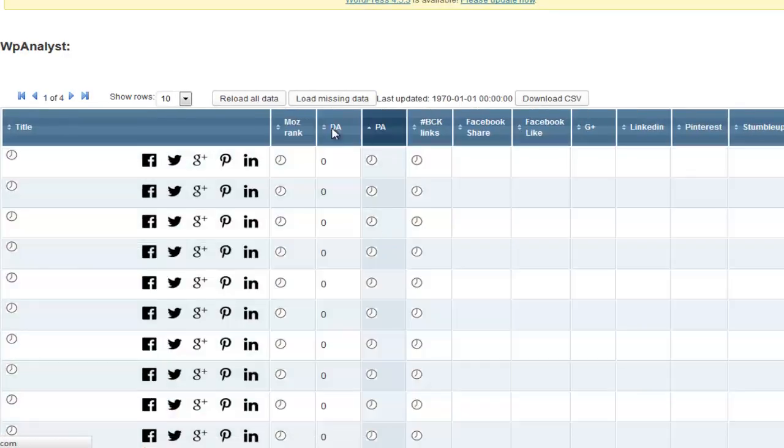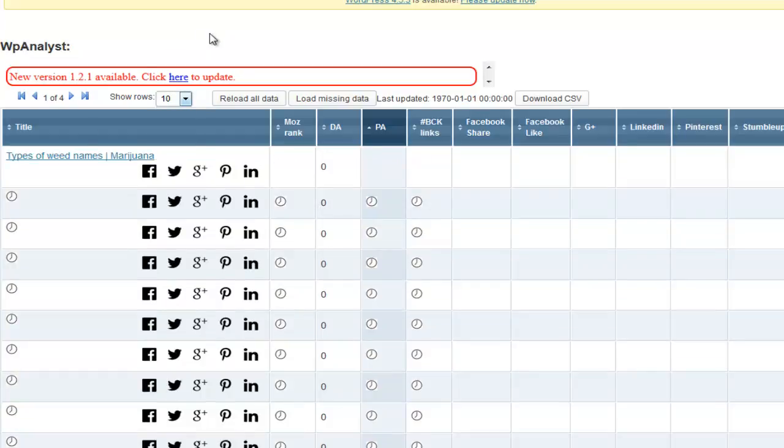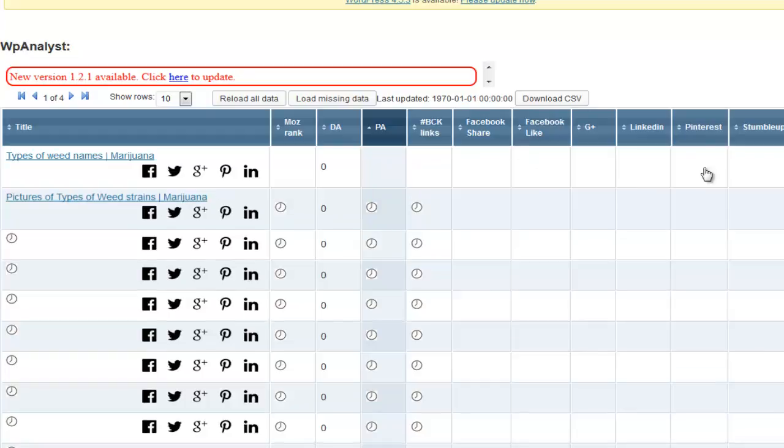Okay, so what's happening now is the software is actually working. As you can see, it's got loads of these timers on here. So what's happening is, you can actually see them come up here. They're going to come up one at a time. It's not going to get any of the Facebook likes or shares or anything like that, and the reason it's not going to do them is because we've already disabled them inside of the settings.